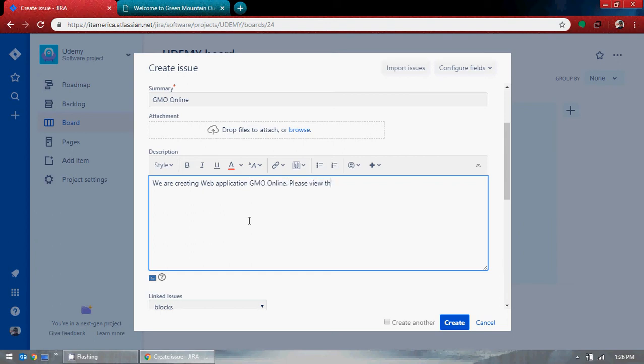Please view this screenshot for more information. And the URL, if they know the URL, they will add it, but at this point of time I don't think the URL will be ready, but they will just have some idea there. Okay, and please use the screenshot for more information. If they add testers, that's good.